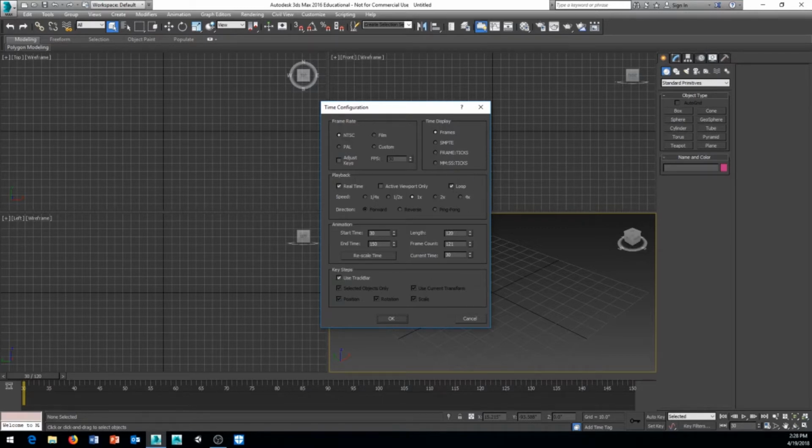Also, loop. Do we want to loop through our animation, or do we just want to play to the end and stop? So loop is on by default. Our speed is how fast it's playing. So 1x is regular time. If we did 2x, that's twice as fast. 4x, 4 times as fast, and so on and so forth. Same with 1/2 and 1/4. So we can change all of those anytime we want to.